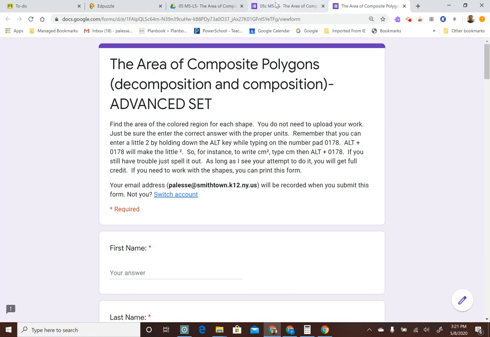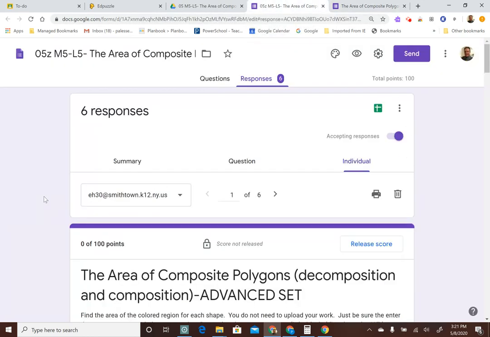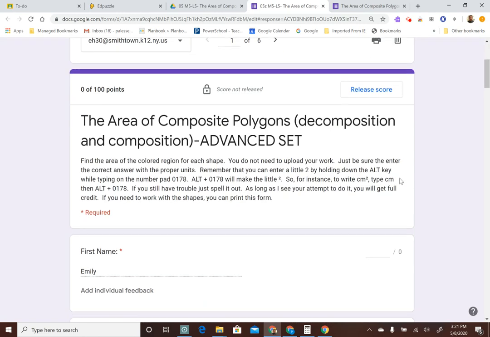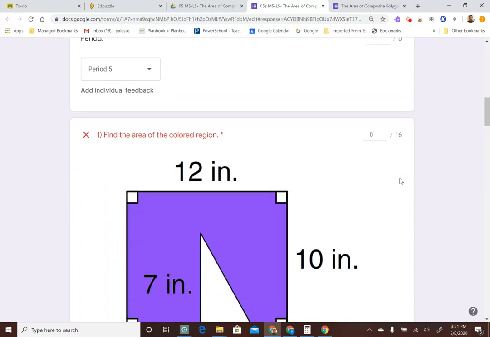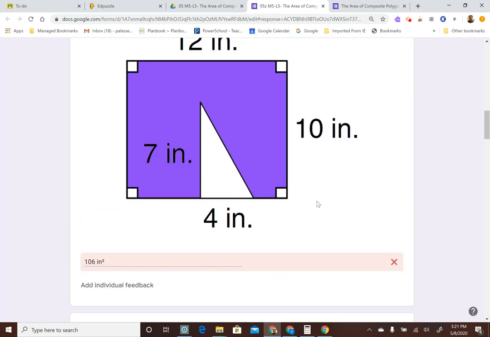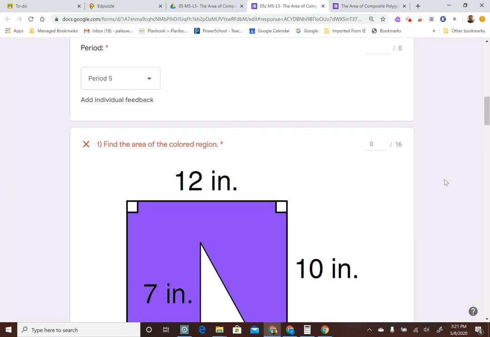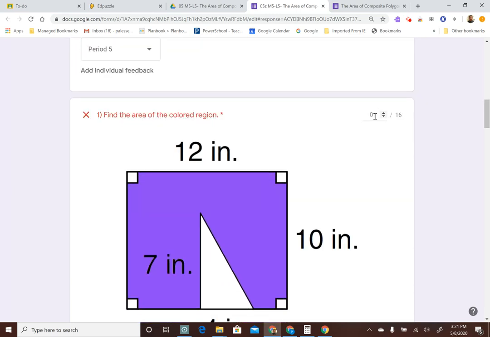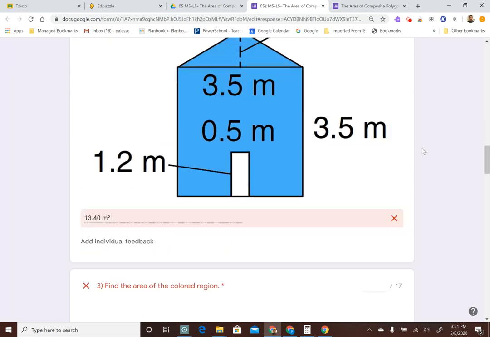So when we go to the actual response part of the Google form, you'll see here that I have a total of 6 students that did this assignment. And then what I would typically do is I'd pull up my first student right here, and she'd fill out her name and her period. And then I'd have to look at each answer, which here she has 106 squared inches, and that would happen to be correct. And I would mark it correct by assigning the point values here and moving on to the next question.